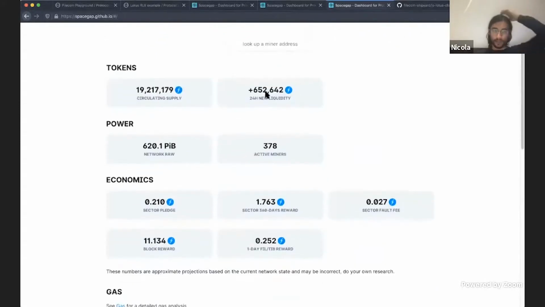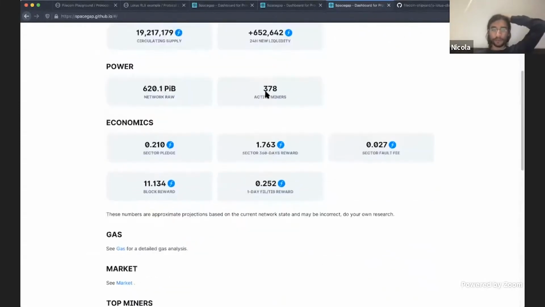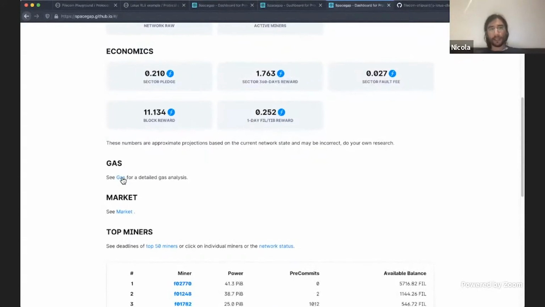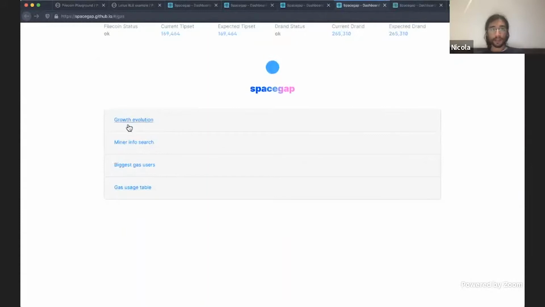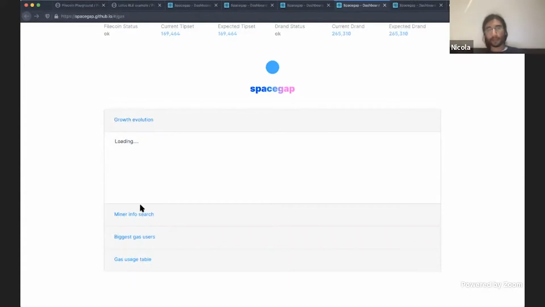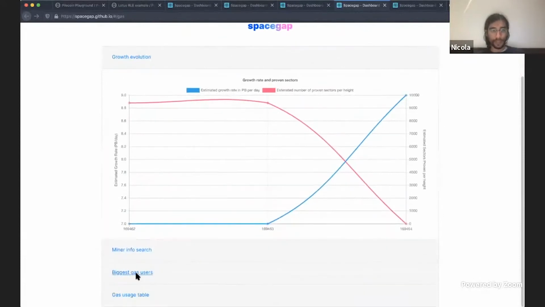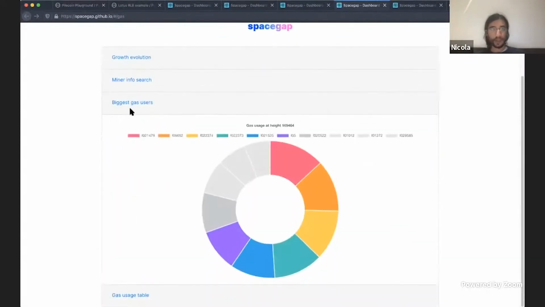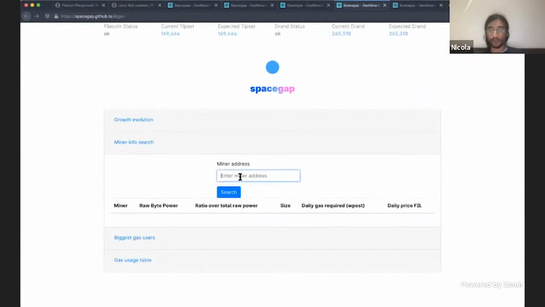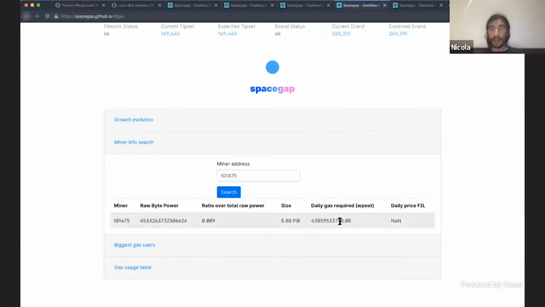And this is all the demo that I wanted to give. There are more areas that we're exploring. For example, this is how gas is used in Filecoin. At the moment, it takes a while to load the page. But maybe we can see who are the biggest gas users, and we can see how much your miner is spending in gas daily and so on.